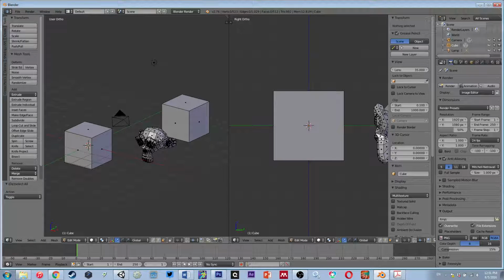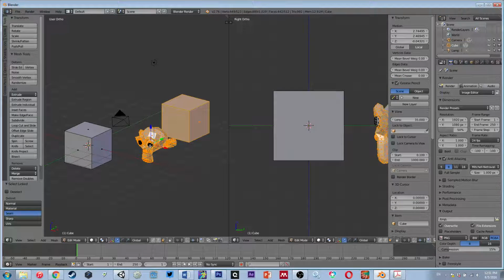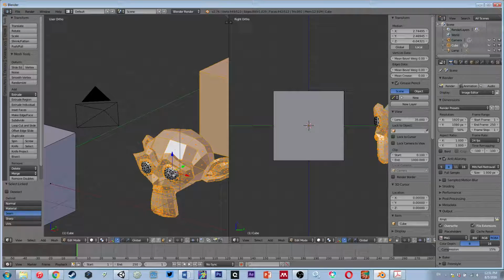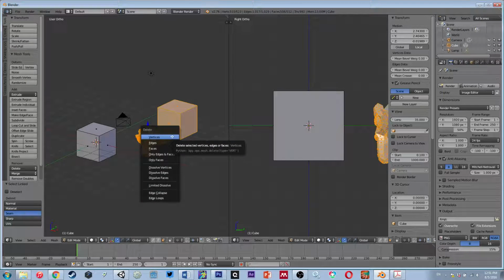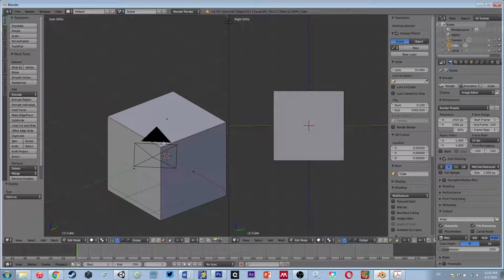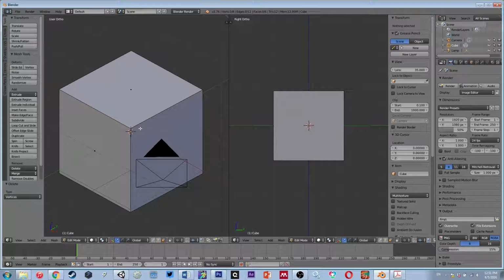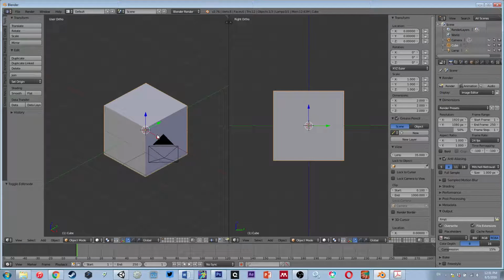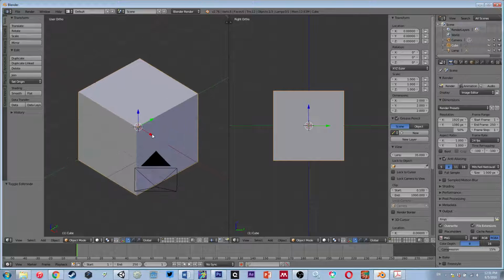So let's L, L, L, L, L. I'm going to hit the X key to delete, and I'm going to delete vertices because that's the nuclear option. And now we just have a box again. So those are just some simple elements of Blender.